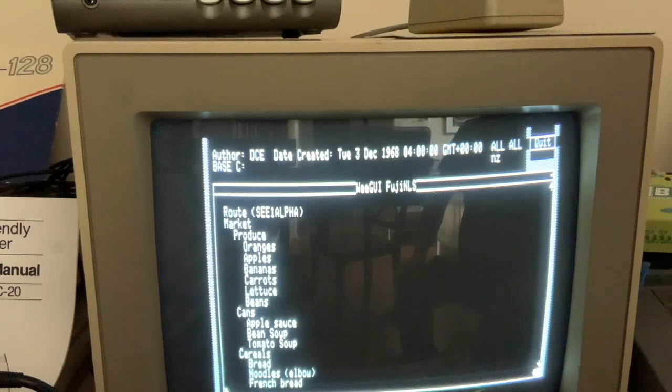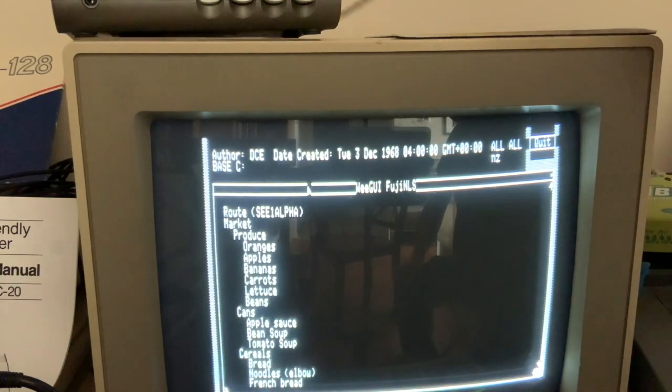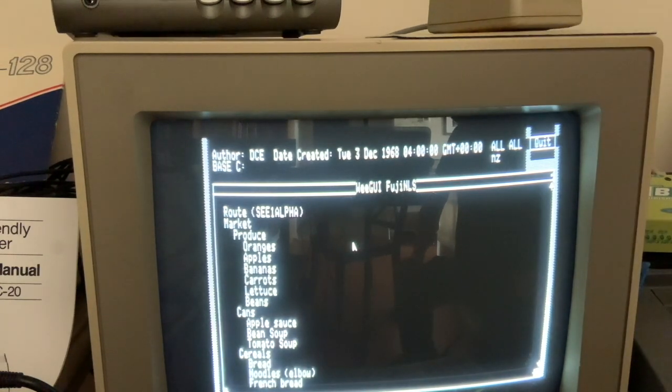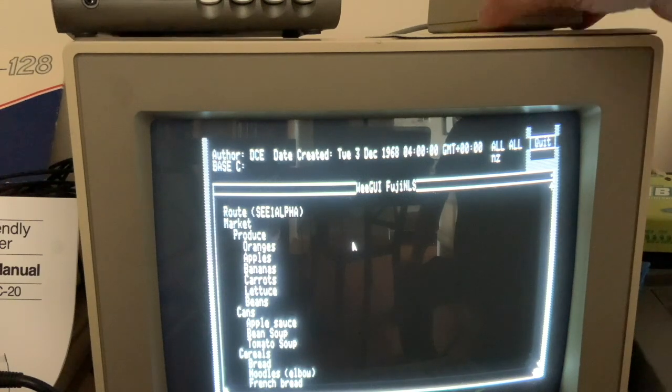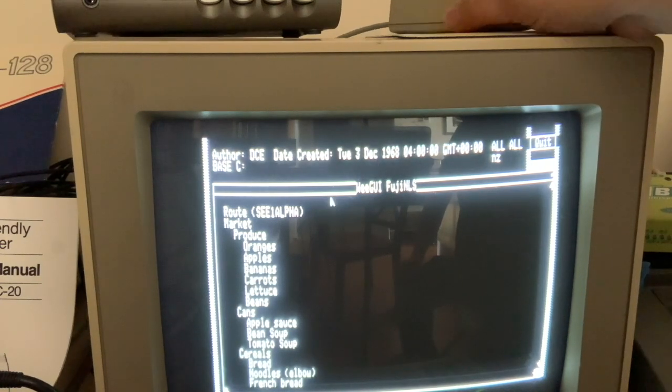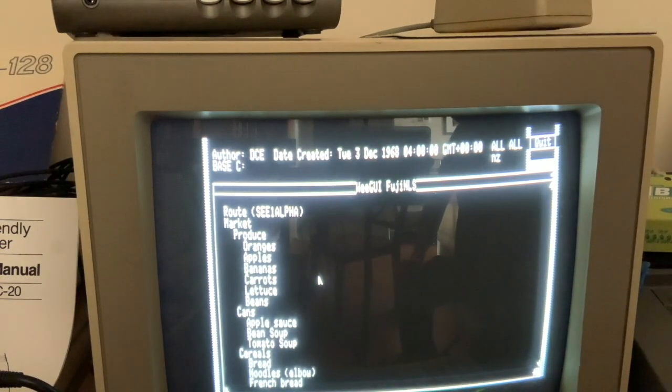This Apple IIe with a mouse is running WeGUI Fuji NLS, which is just a standalone test prototype showing a document created December 3rd, 1968 by Doug Engelbart. And this is just the demo that he used in his December 8th, 1968, showing his trip to the market and what he would have to do on his way home from work.